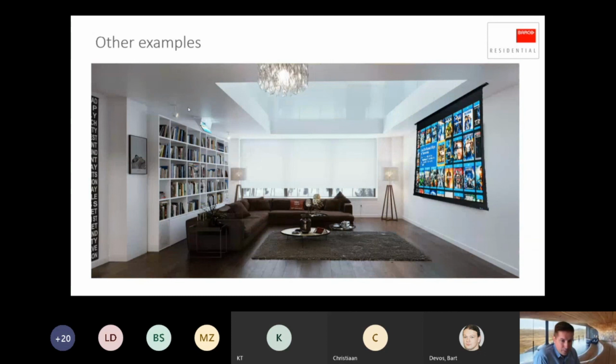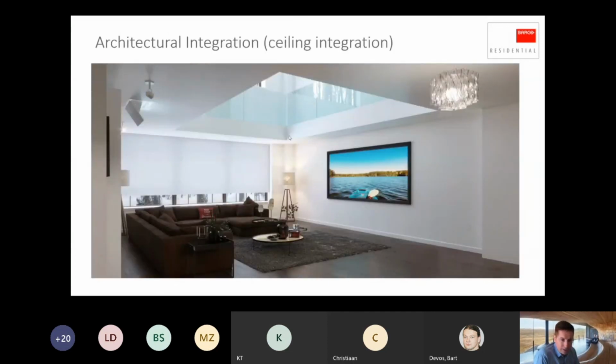Another installation, again, projector sitting inside the ceiling. You have lower ceilings in the room, and you see that the projector is shooting onto a mirror and then onto a screen. Same installation, but then with a permanent screen on the wall. So not a drop-down screen.